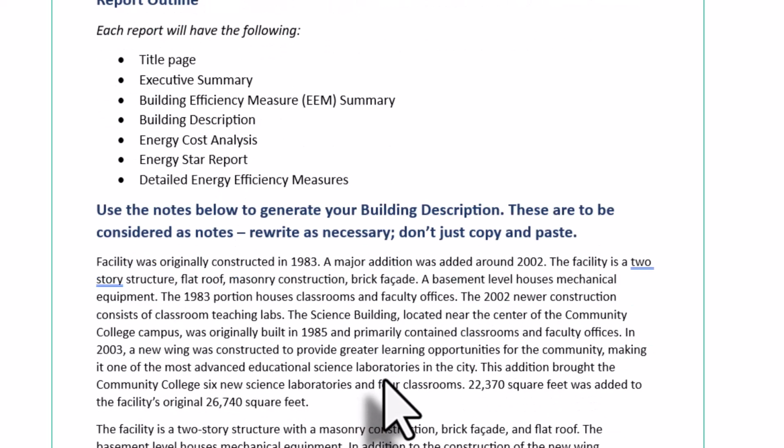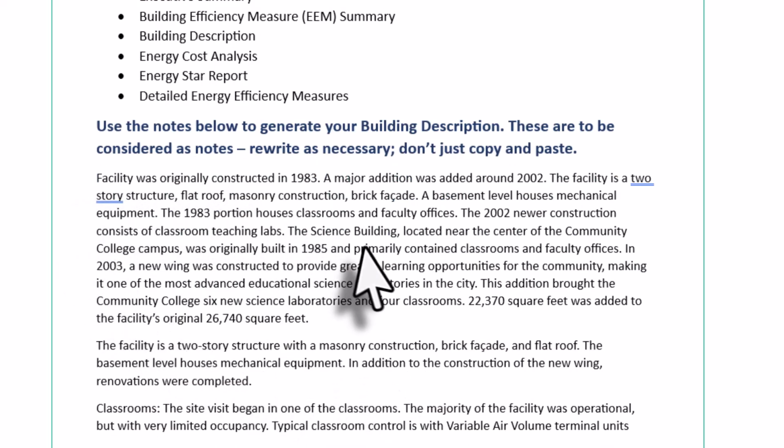Going down, what I've provided here is just some background information, so everybody's sort of talking about the same building. A lot of the information that I used in generating those assignments came from this facility, which is a community college building in Portland, Oregon.